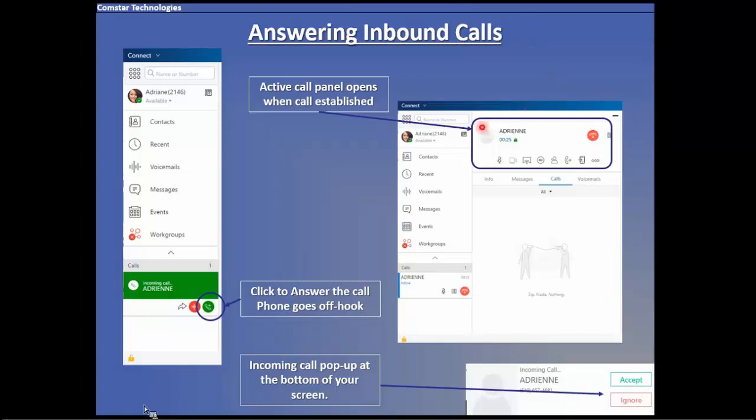And then when you're on a call, you'll see your active call panel here, which will give you additional information. It'll tell you who you're talking to, how long you've been on the phone with them. You can put them on mute, on hold, all of that.